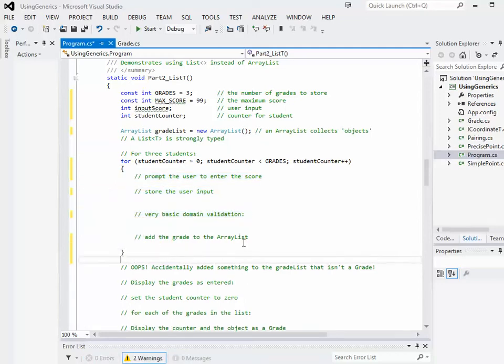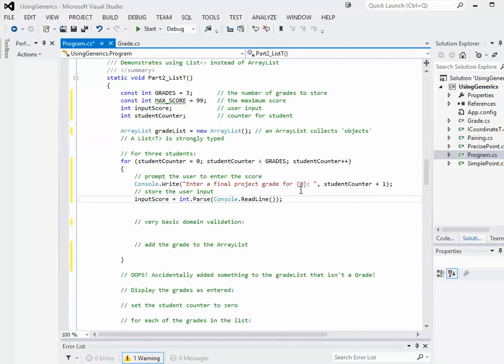Prompt the user to enter the score and store the user input. Let's do that. Pretty straightforward. Of course, if this doesn't parse, it'll throw an exception. I've got a catch block in my main method, so that's where I'll actually see that. It's not a very good type validation, but it'll do.